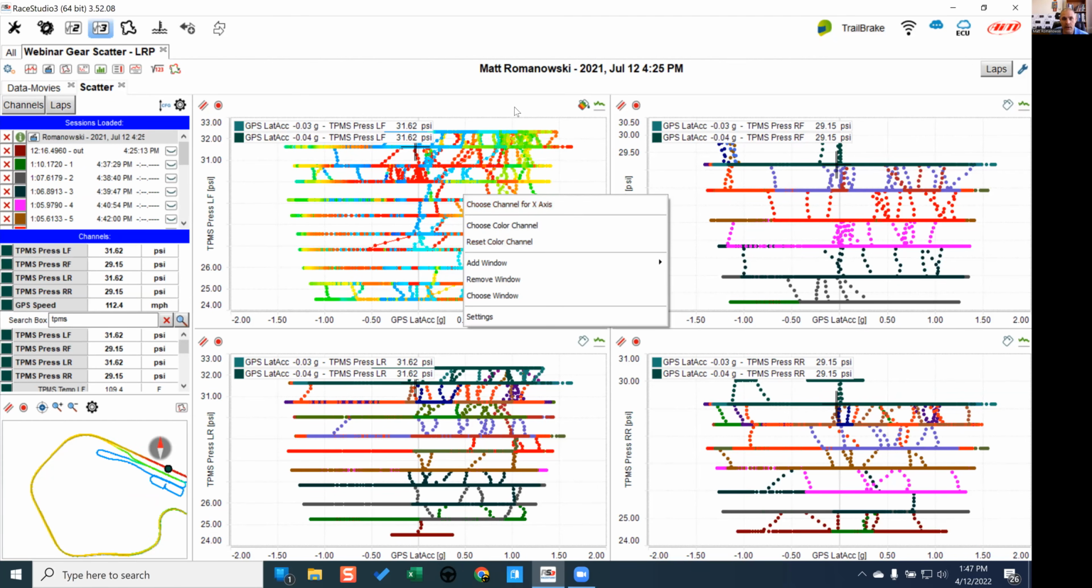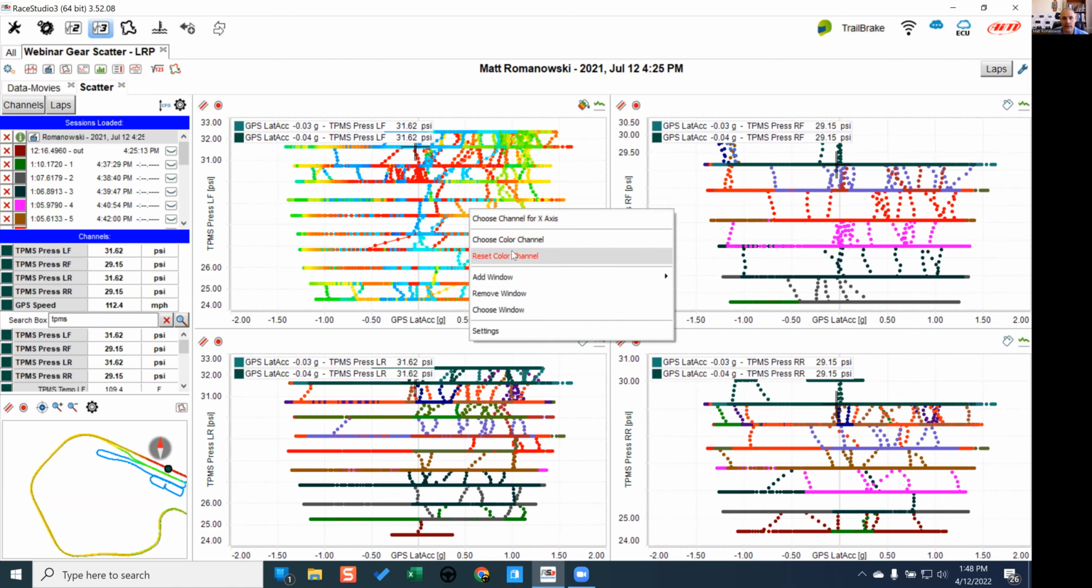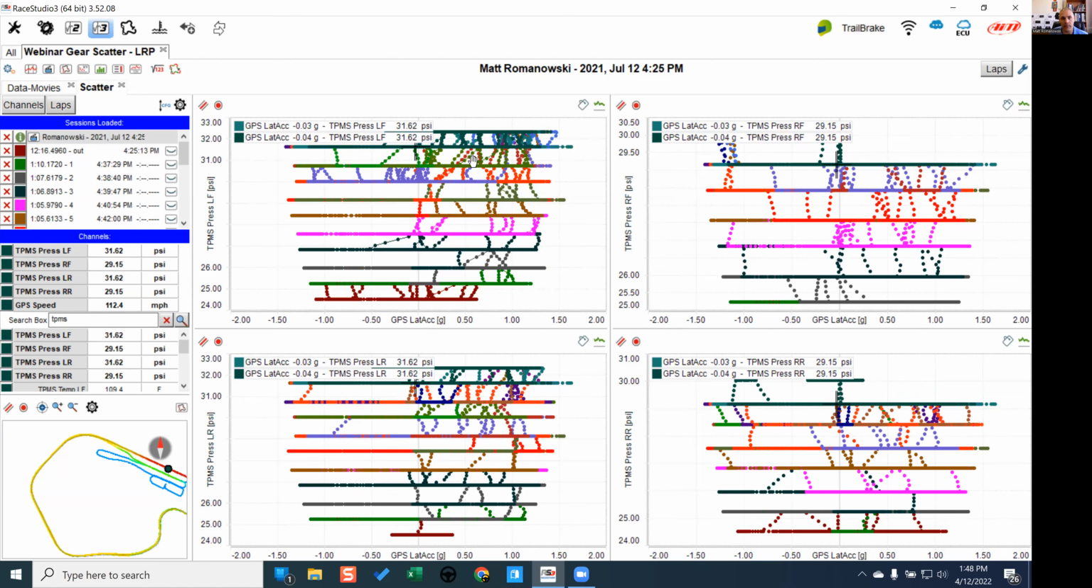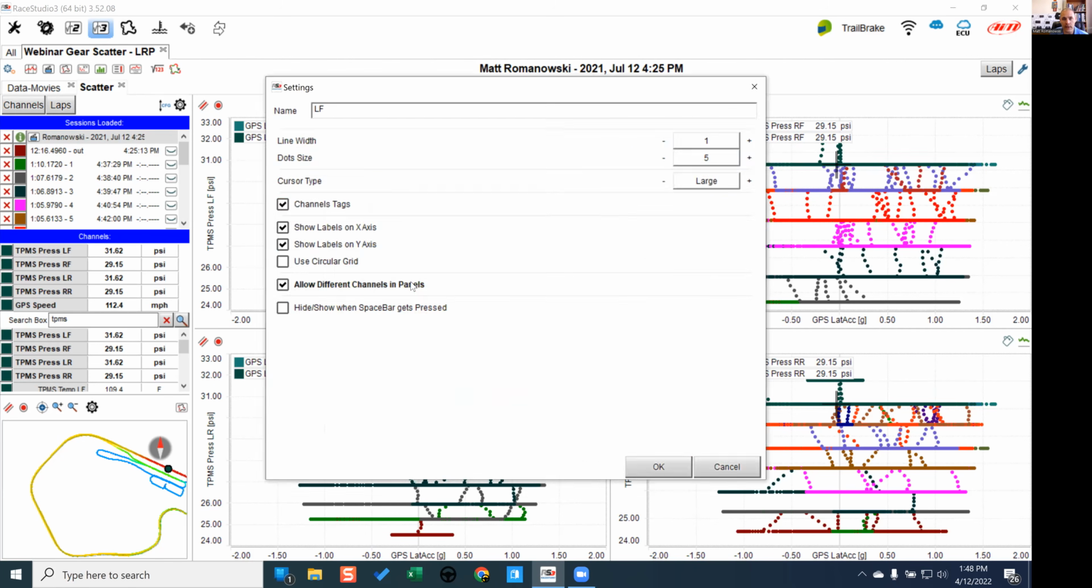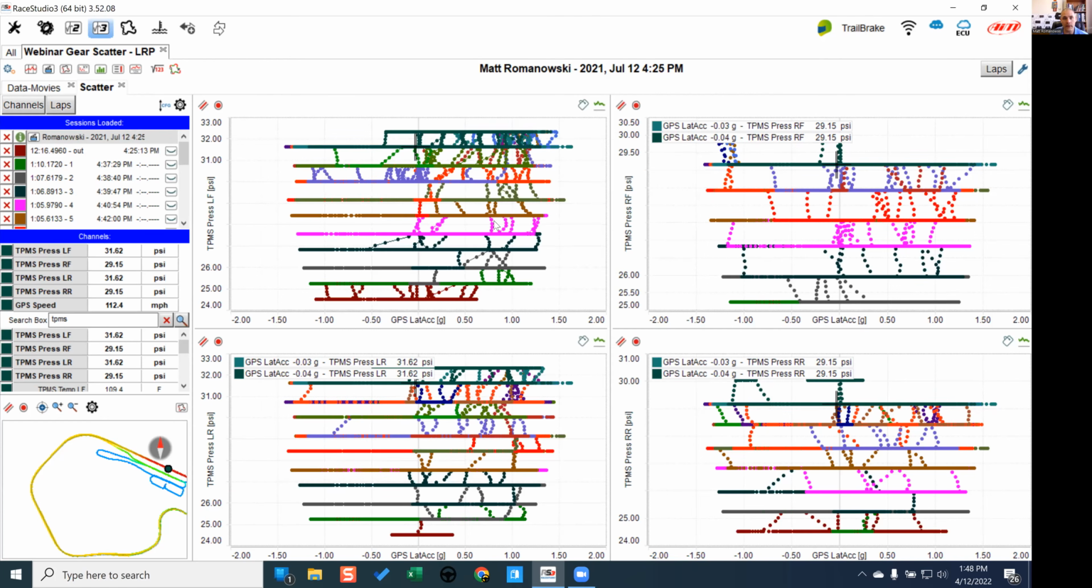So we can right click on our graph and say reset color channel, and now they all match for laps. I look at this and go, well, this is pretty cool data, but these measures here are kind of bugging me because they're blocking some of the data I want to look at. So we can right click and go into our settings, and we can turn off the channel tag. And because I right clicked, it's only going to give me the option for one.